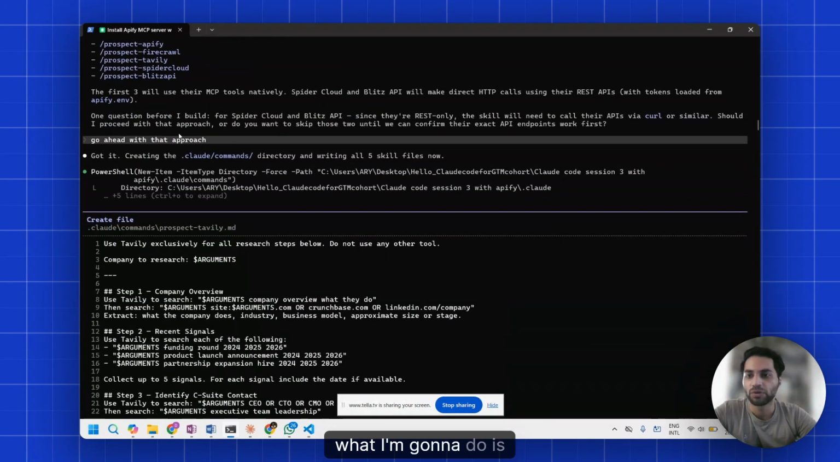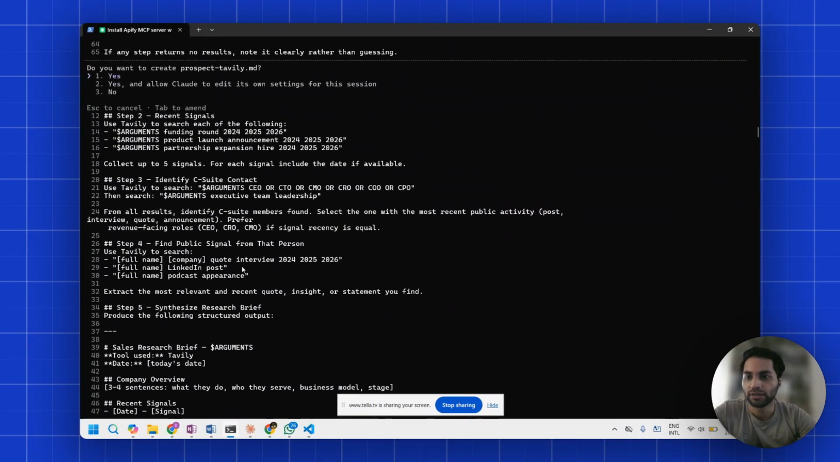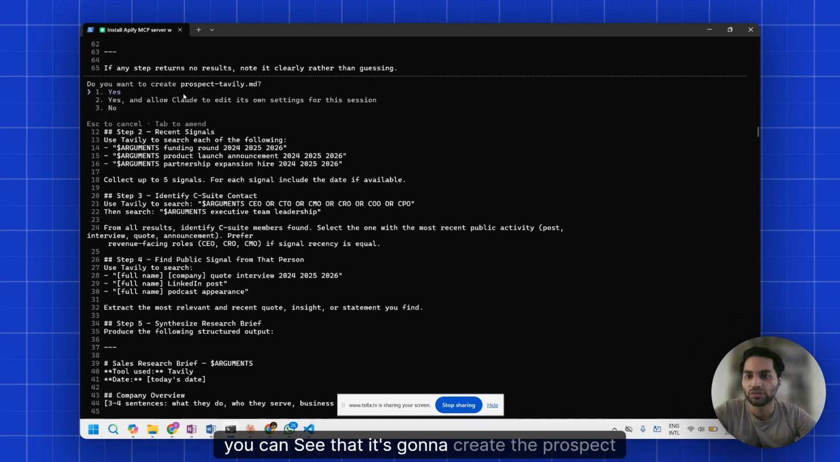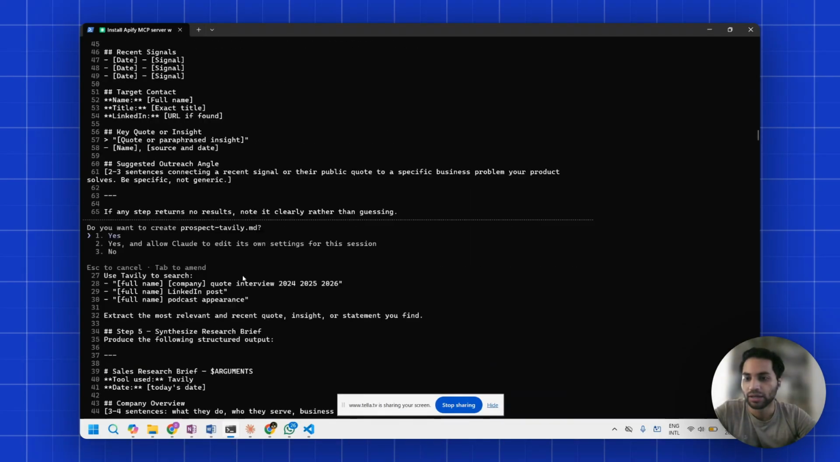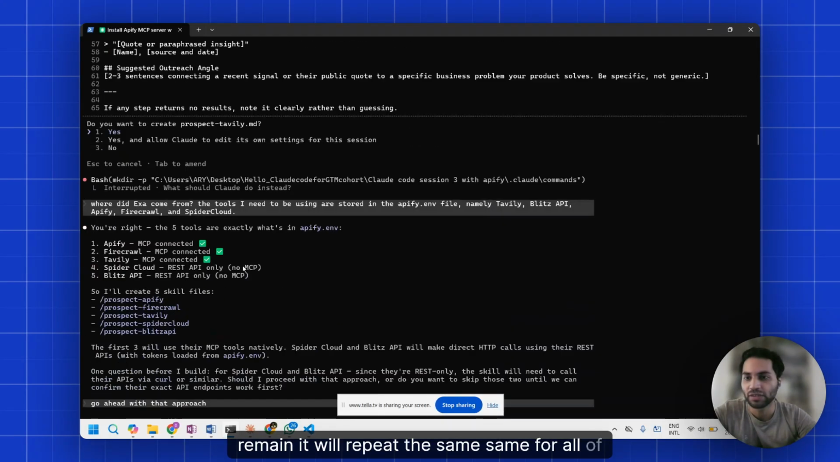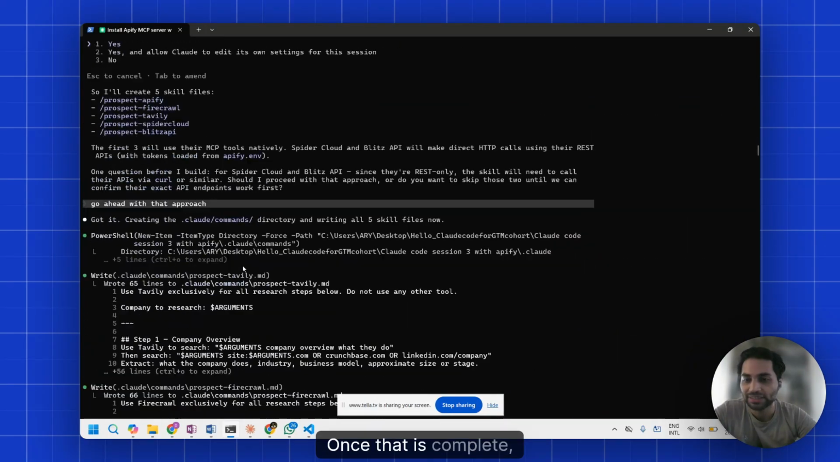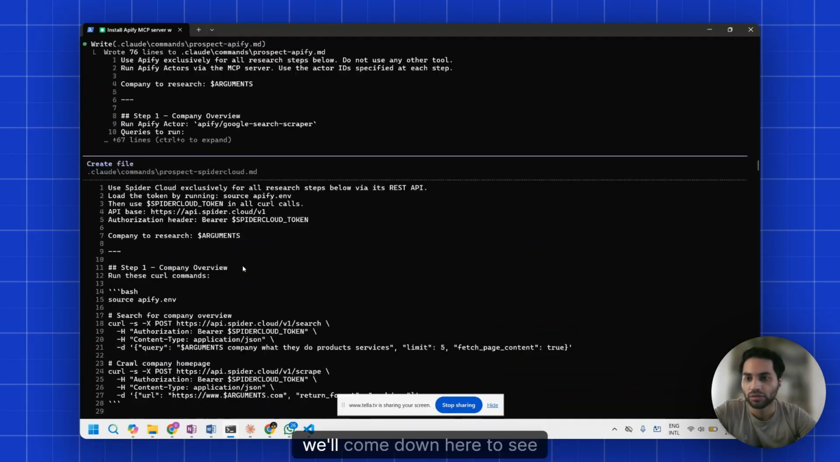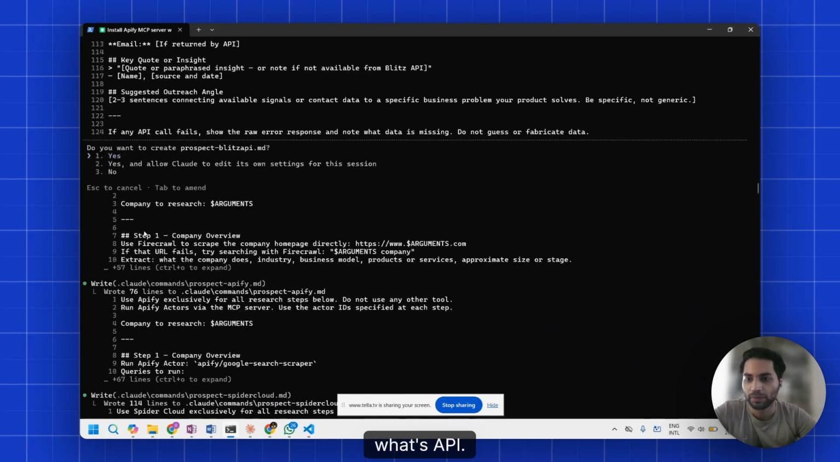Now, what I'm going to do is save all of this to the Claude.md file, and you can see that it's going to create the prospect-tavily.md, which is going to be the skill that will call Tavily. And these are the instructions that it has provided this skill to have, and it will repeat the same for all of these different data scrapers. Once that is complete, we'll come down here to see what's API.